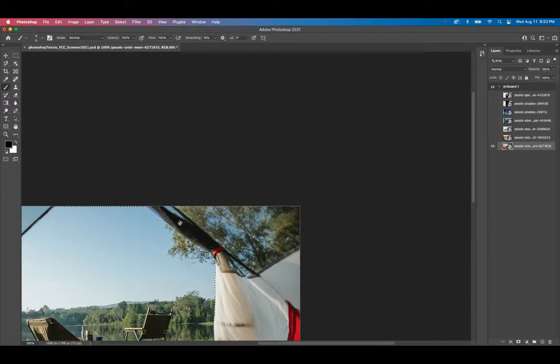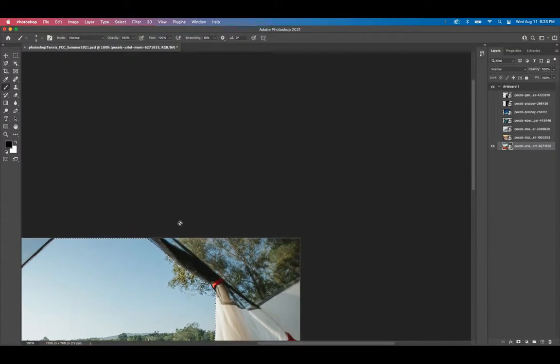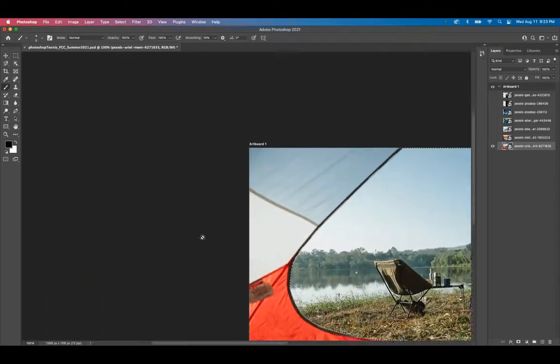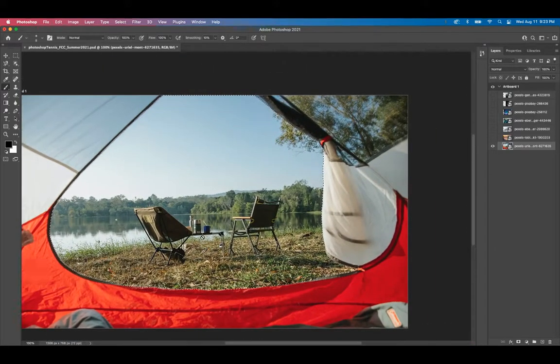And so the next areas that I need to add to this. Well, now I'm trying to think if I really need to. I don't think I do. We'll see. All right, so there's my masked area.